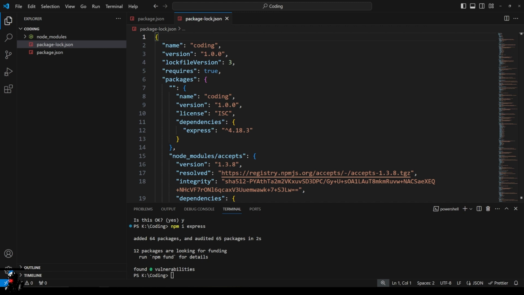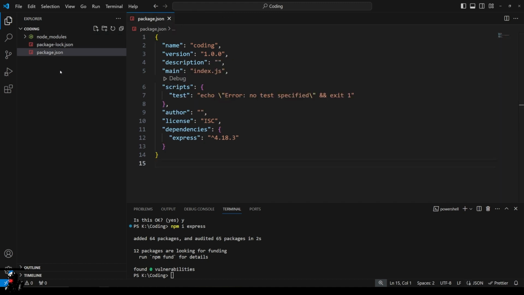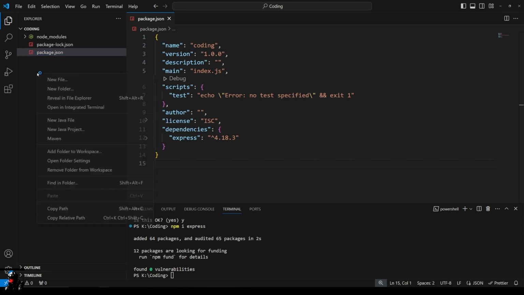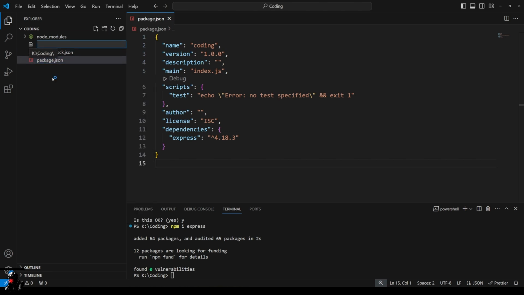Alright, we now have a Node project and we have Express installed. Let's get our server up and running on our local computer. We begin by creating the initial file for our project, known as the entry point file. This is the first file that will be executed when our application starts. In our project, we specify this entry point within the package.json file. For our case, the entry point will be index.js.